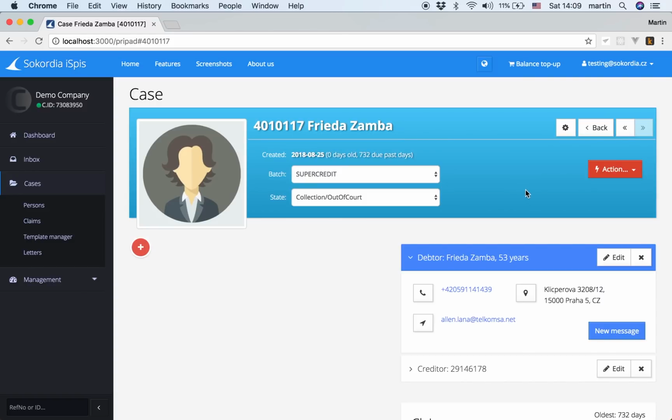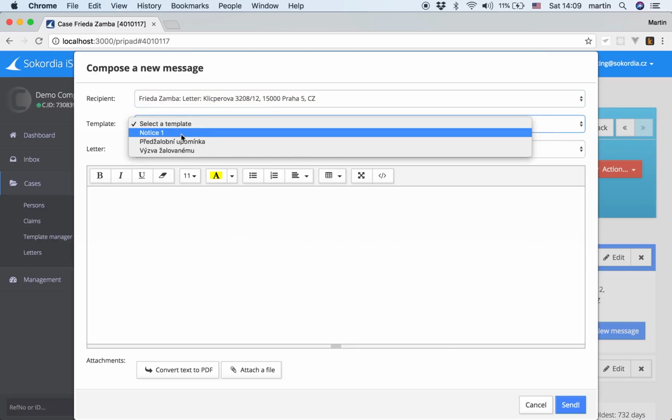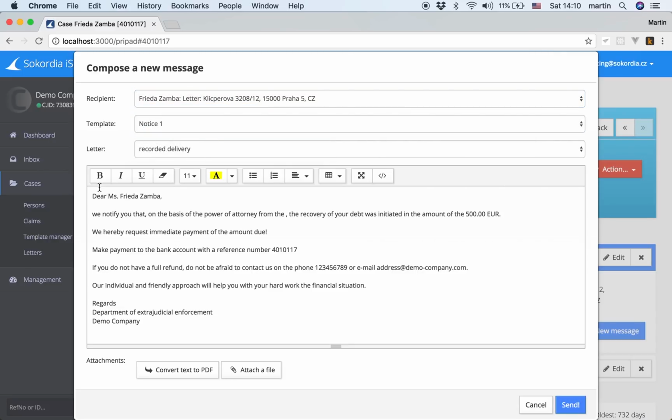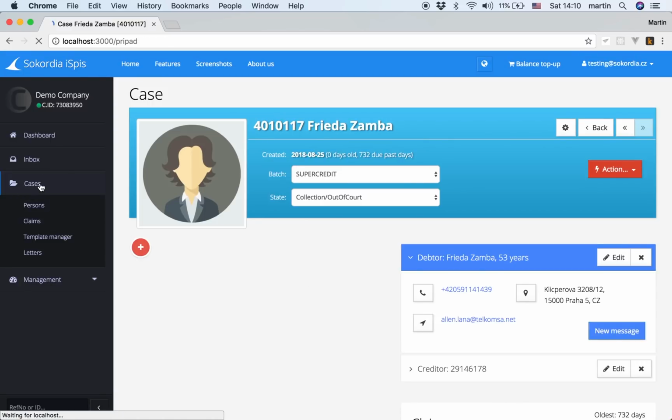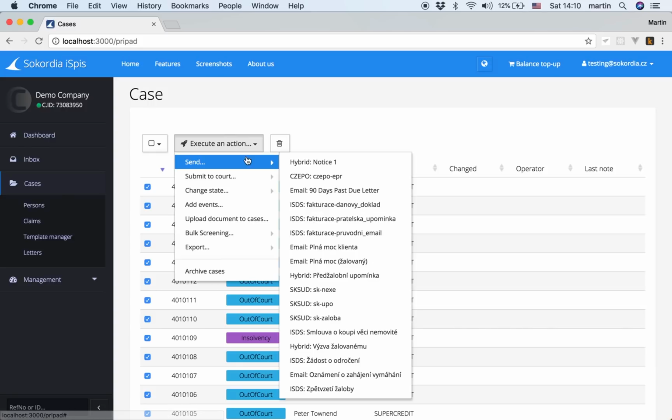We will now test the template. We'll create a new message, choose where to send it, and then we select the template. As we can see, the person's title and name is already pre-filled. So we can send out our notifications in bulk. We can tick all cases and launch the bulk notification sending process.